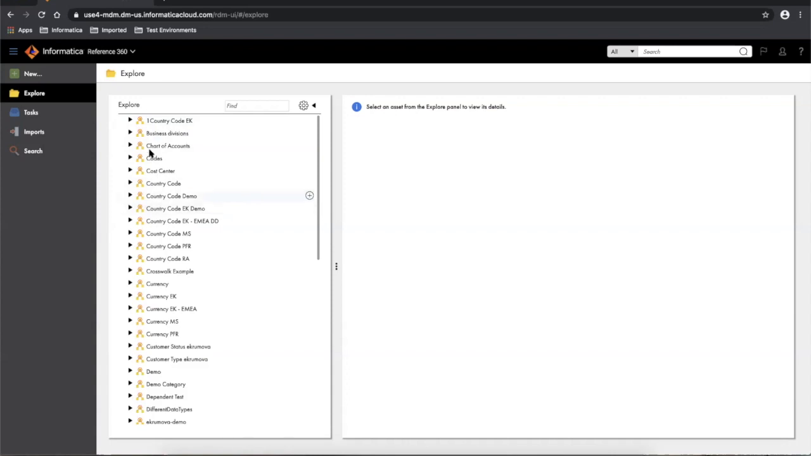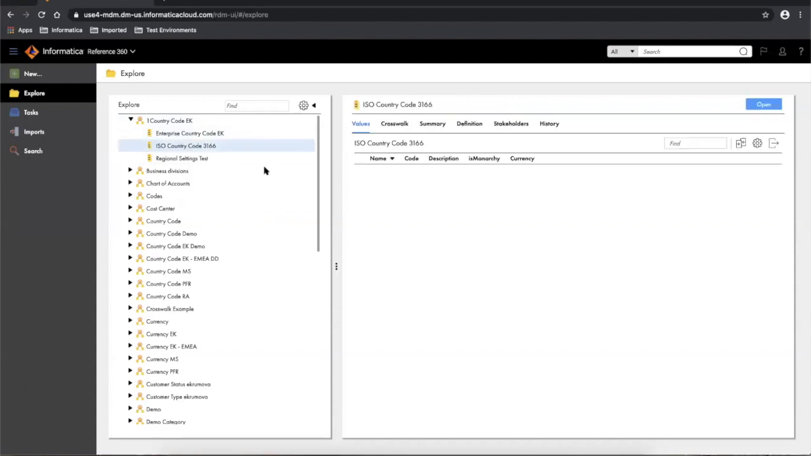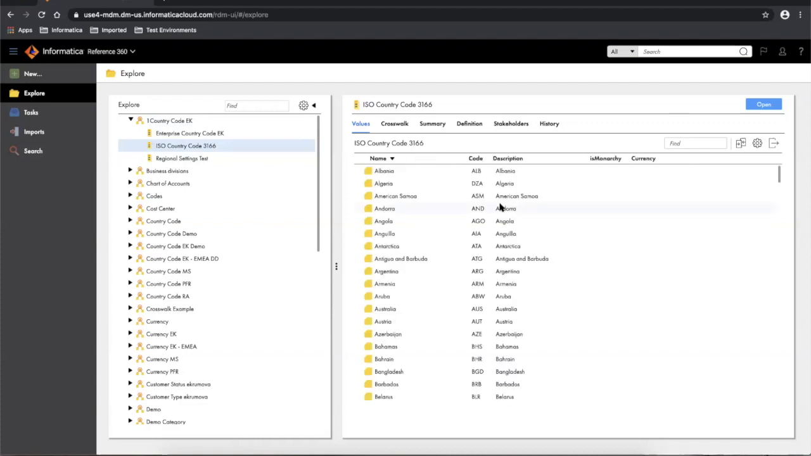Now, what is a reference data set? A reference data set is a container and template for lists of reference data code values. So within the reference data set, you can define different code lists. And actually, within each of those code lists, you have the code values or the actual data that you are managing.